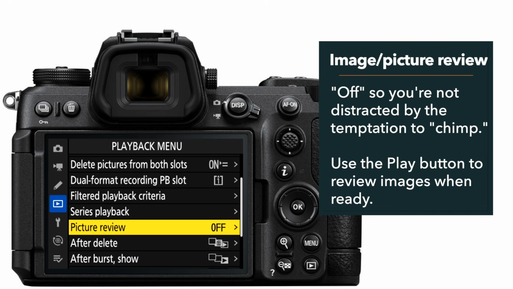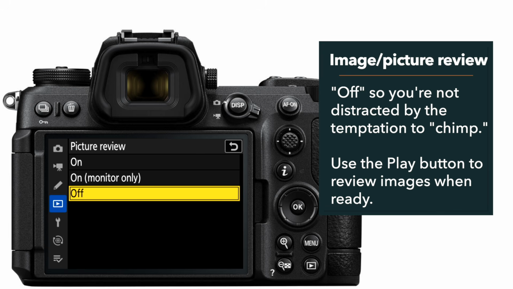Let's take a quick look at one setting in the playback menu, and that's image review or picture review. I personally think it's best to turn this off because if it's on, that last image that you took is automatically going to show up on the LCD. And while that sounds nice, it's a huge distraction. I know a lot of photographers have missed many an opportunity because of that automatic image review. They were just so busy looking at that auto playback that they missed what was happening in front of them. So keep this off, capture the moment, and then review your images when you're ready to using the play button.